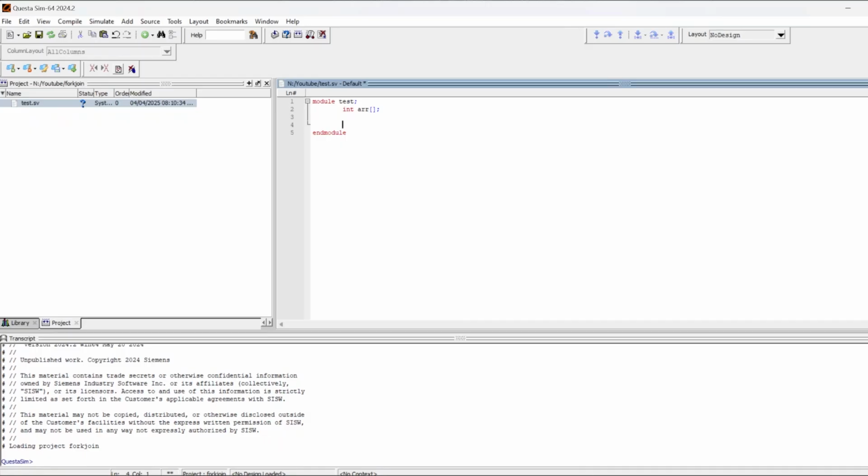So I will write two initial blocks. In one initial block, I will write the $monitor, and it will keep scanning for any changes inside this dynamic array. If any change is made to this dynamic array, it will just print out the value on the display. So I will use %p and the array.